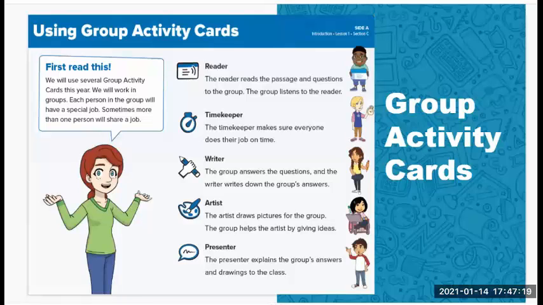Next, we want to look at a formative assessment called group activity cards. Initially, using the group activity cards, you would utilize groups of students, and each student will have a job. They could be a reader, a timekeeper, a writer, an artist, and a presenter. So we're looking at their strengths and helping them collaborate in a group.